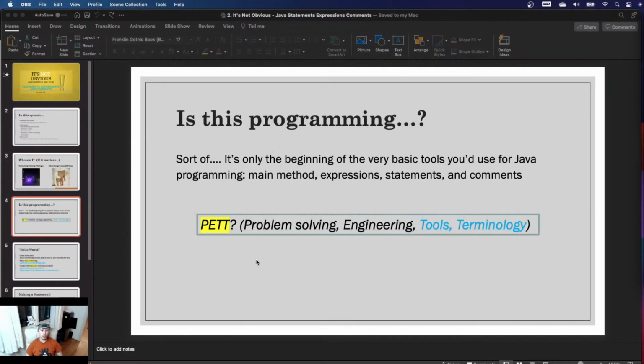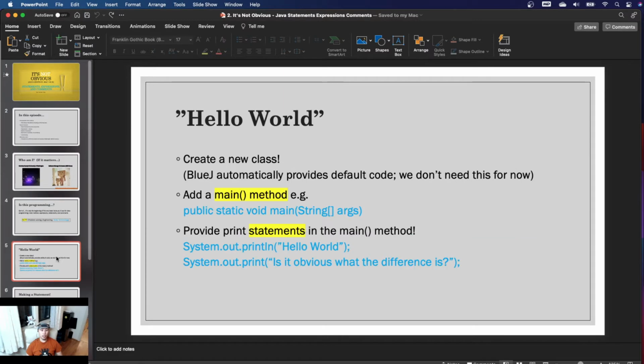Okay, so let's go straight into our Hello World example. First, we need to create a project, and then we need to create a new class. And remember that BlueJ automatically provides default code. We don't need a lot of the code for now. We're going to be adding a main method, in other words, public static void main, String array args, and we're also going to experiment with print statements in the main method with print line as well as print. You can probably copy or type exactly what I have over here, but I will also demonstrate what that looks like. All right, so let's go to BlueJ.